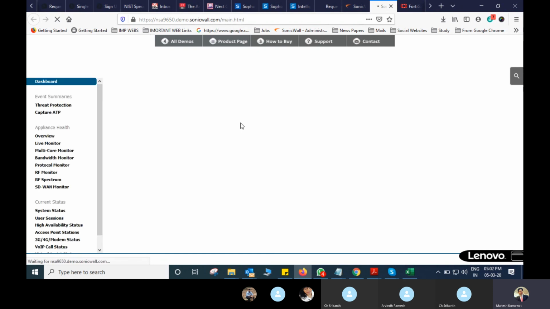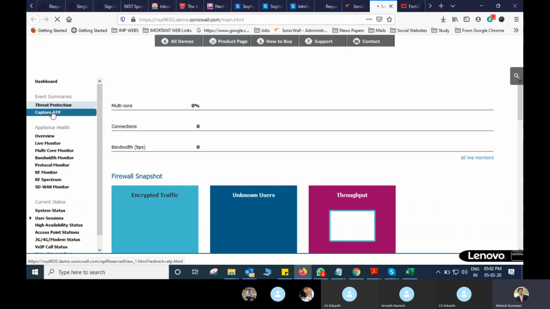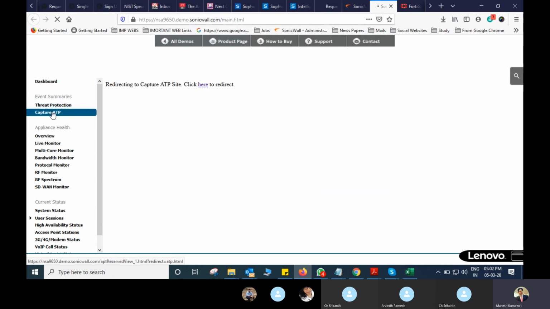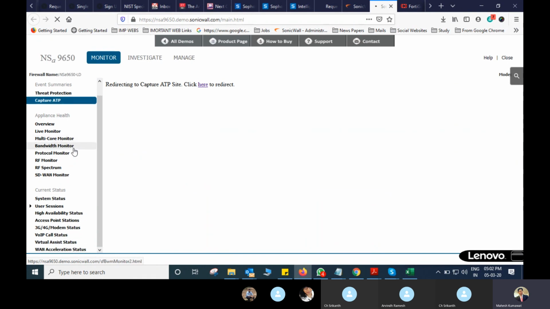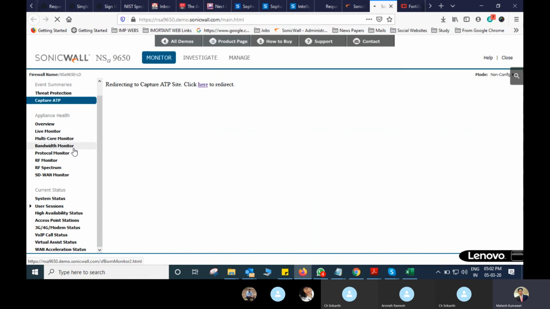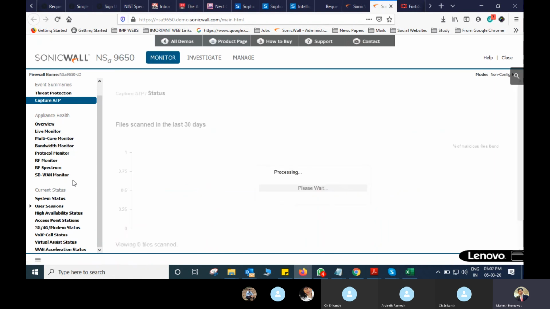Okay guys, so the 9650 is the topmost device, used in the security operations center (SOC) environment. You will find a number of features available in it, and the throughput of the device is also very high. The RAM is very high and the CPU is very powerful. That is why it is a costly device.